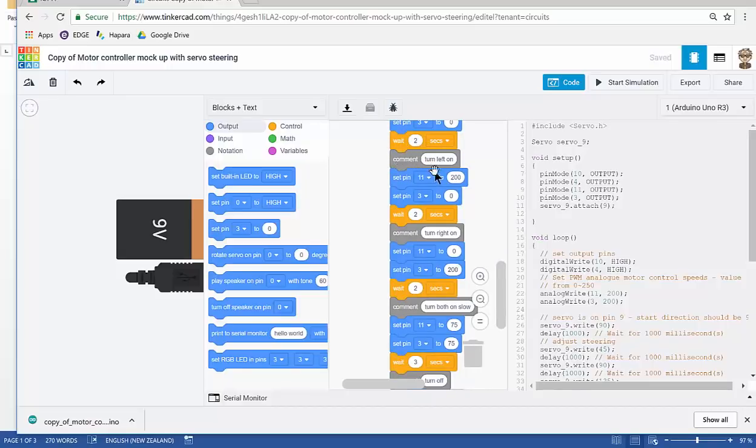Then we're going to turn left. Well, we're turning the left motor on rather than turning left. If we turn the left motor on, that may have the function of making the vehicle turn towards the right. Depends on how you've got your motors set up.